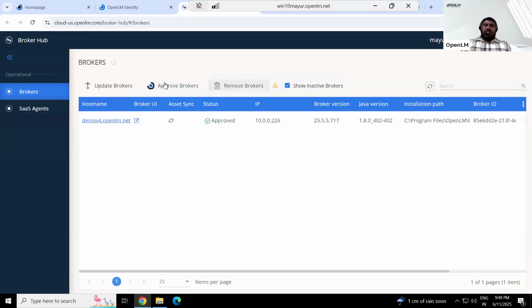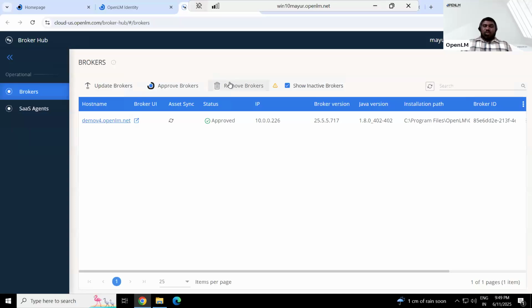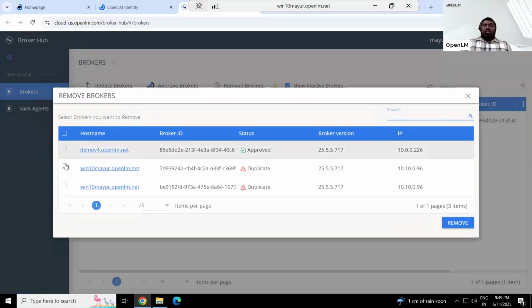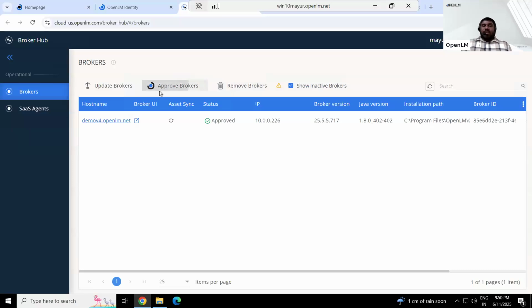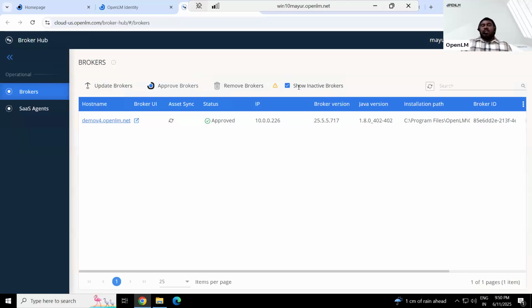Now, what are the other options we have for the brokers which you have installed? You have the approve broker option. If you want to remove any broker, you can simply click on remove a broker. Check the box for the broker which you would like to remove, and you can click on remove. As you can see right now, I have two entries for the Wintel. So in this case, what you can do is you can simply check the box and click on approve. Once you approve this, you will get it in this list. And then there is one option, the checkbox of show inactive brokers, which will show you if there are inactive brokers present on your broker hub.